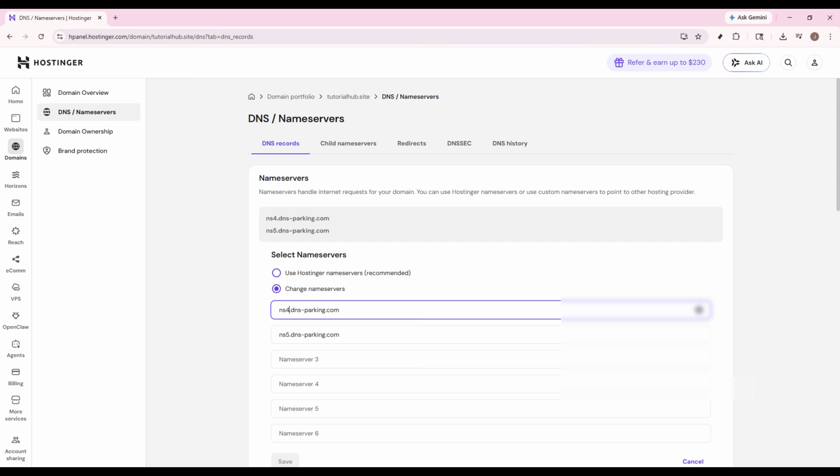Now you'll see fields where you can enter your new nameservers. These are usually provided by your hosting company, your website builder, or your DNS provider. Enter the name servers exactly as you were given them. It's very important to type them carefully because even a small typo can cause your domain to stop resolving properly. If your provider gave you two name servers, enter both of them in the correct fields. If they gave you more, add them in the order requested.